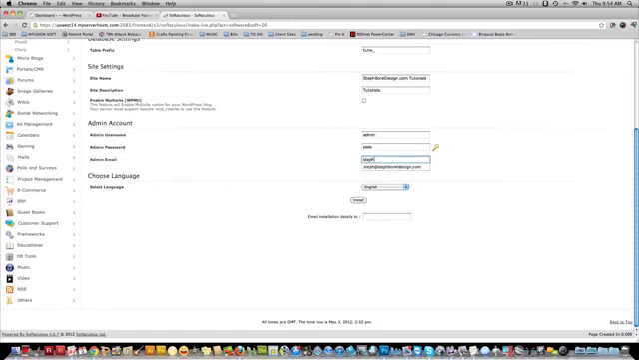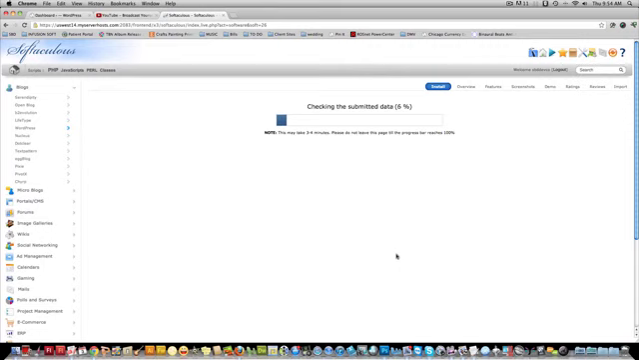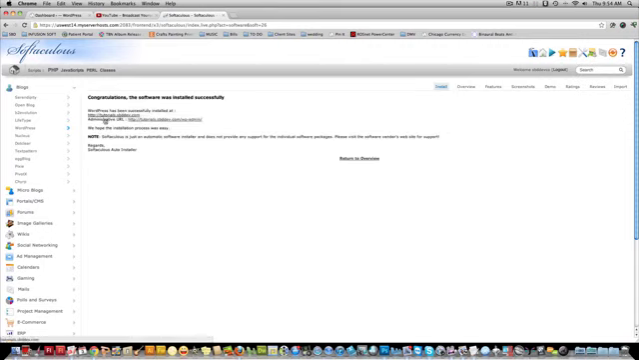I'll change it to the admin, and of course I want my installation details, so I'm going to put my email address here, and then I install. And it'll do this. Very exciting. And then it'll come up with your data.